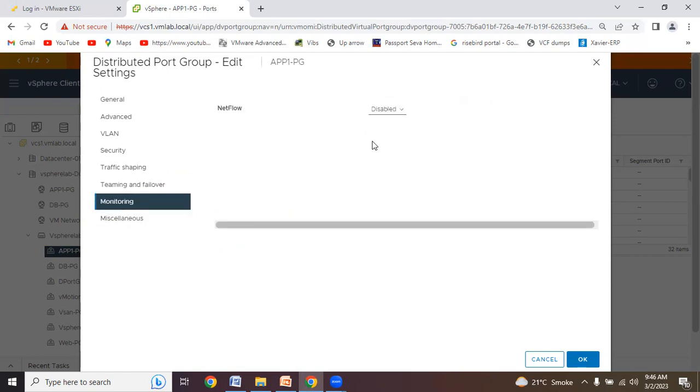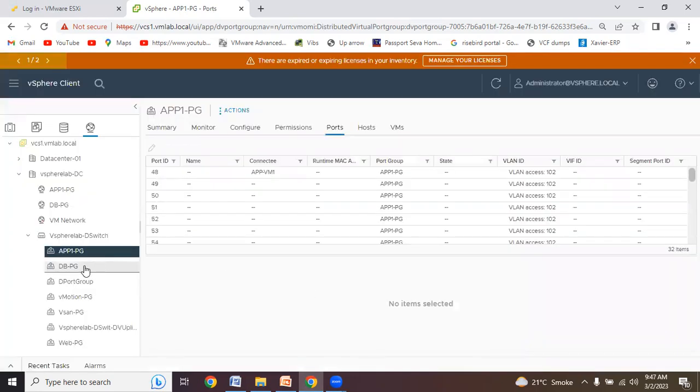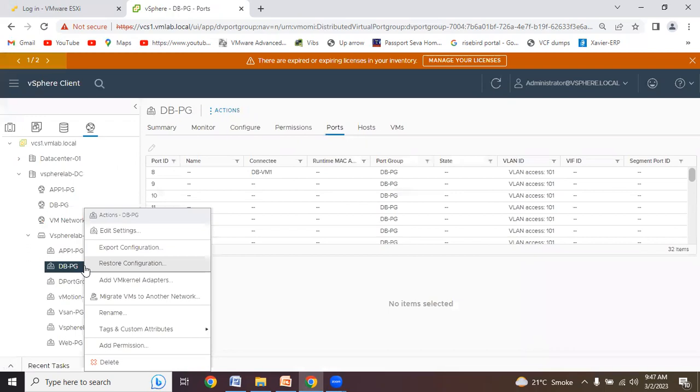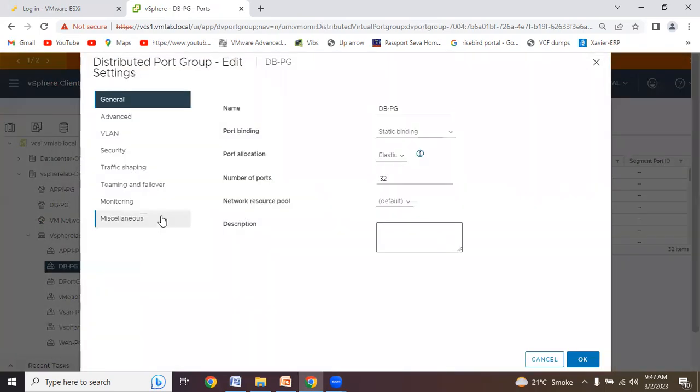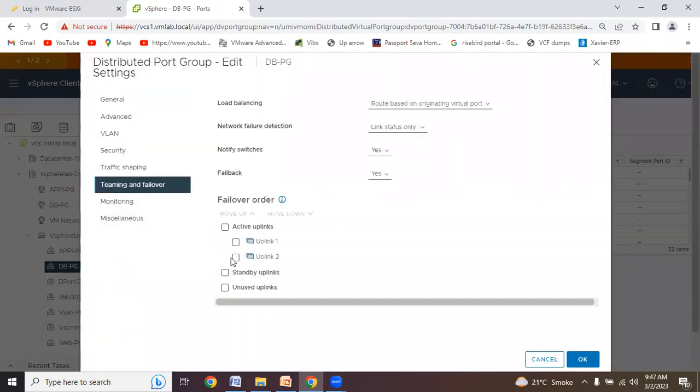Monitoring NetFlow. If I enable NetFlow, it is a kind of software service that should be available somewhere in the outside network that will help us monitor the traffic coming in. Block all ports: if you set it to yes, then no port will work. So normally we'll keep this option as no. Same way for DBPG, in the settings, as I told you, teaming and failover, uplink 2 would be my standby.